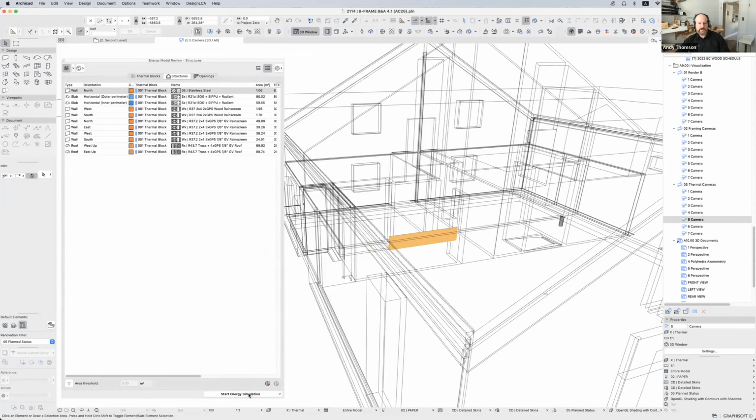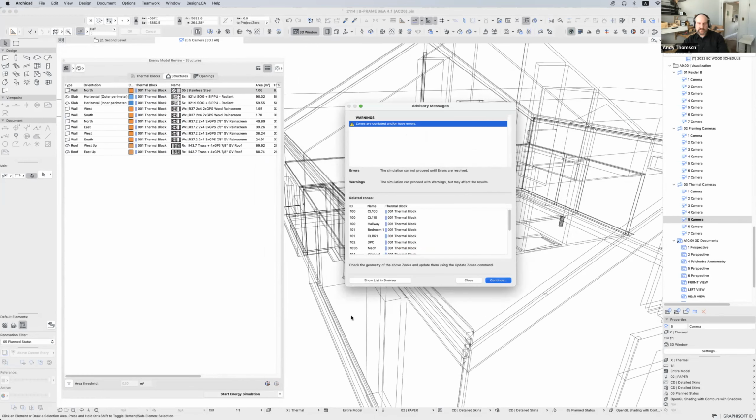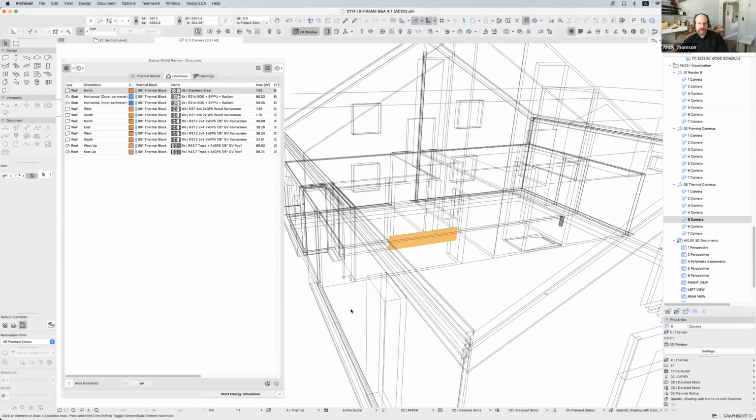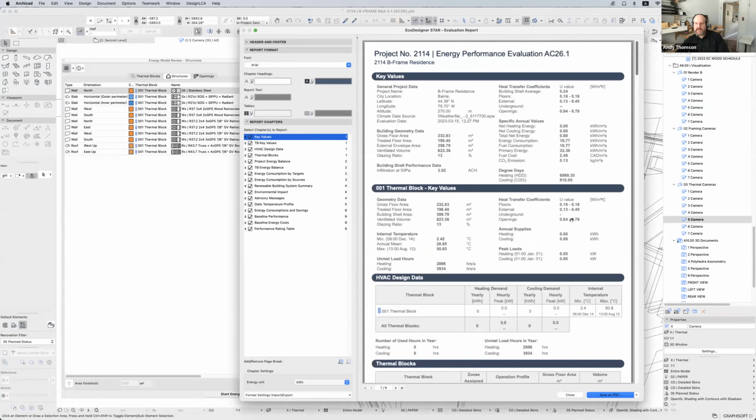What happens is when I start the energy simulation and hit run the analysis, it calculates for every hour of the year the energy coming and going through all these different assemblies. It's not going to care too much about this stainless backsplash in my overall model because it's not facing outside air. But in the thermal block key values for my external elements, I've got 6.45 as the U value. So that's throwing off my key values.